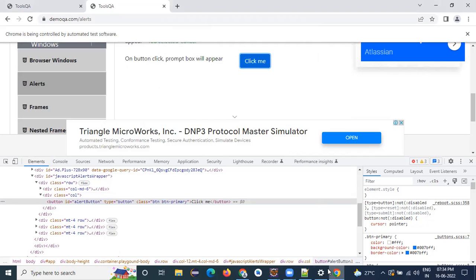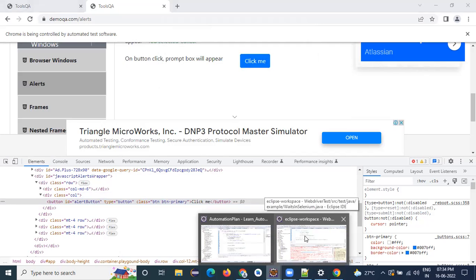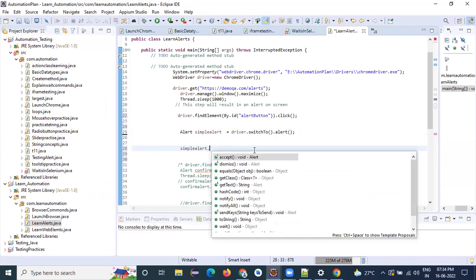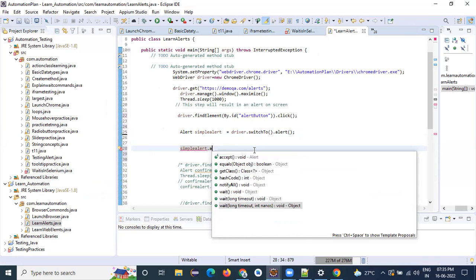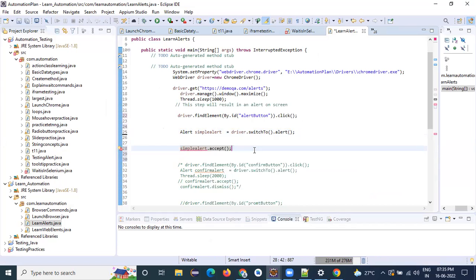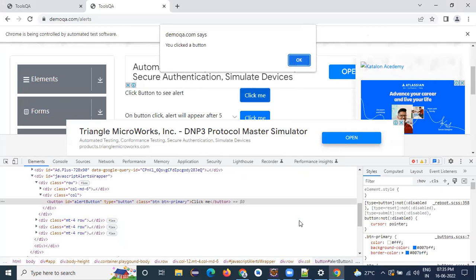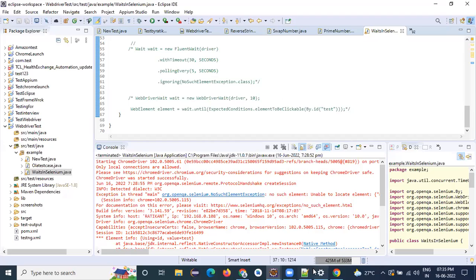And I will show you the same thing here. Can you see? Take a reference variable of that alert after switching to it, and then alert dot accept or dismiss. You are doing alert accept. Now if you do alert accept, it clicks on the OK button. Now I will show you what Selenium will do. First it will click on the OK button. I will give some wait so that you guys can see it.